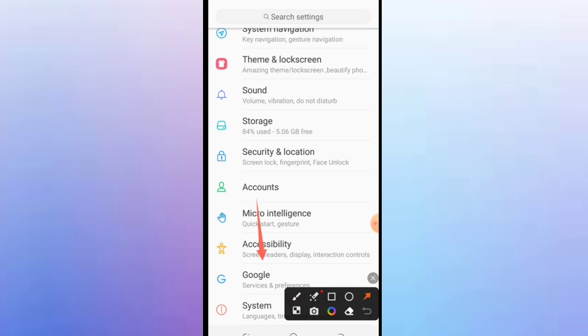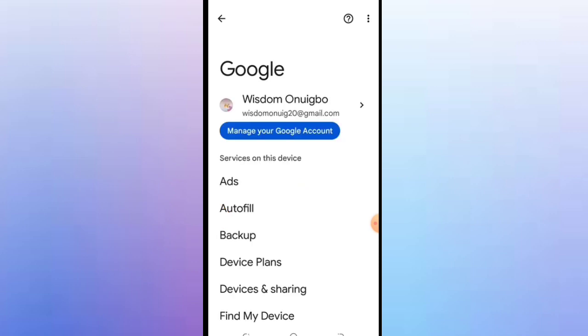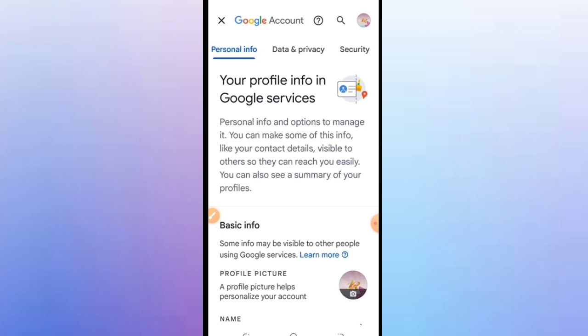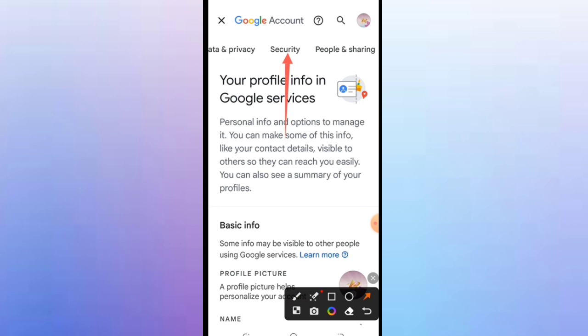So the first thing you have to do is go to settings. As you go to settings, scroll down and go to Google, the area where the arrow is pointing right now. After that, the next thing you have to do is tap on manage your Google account. Once you tap on it, you scroll sideways and you see the area for security, where this arrow is pointing right now.